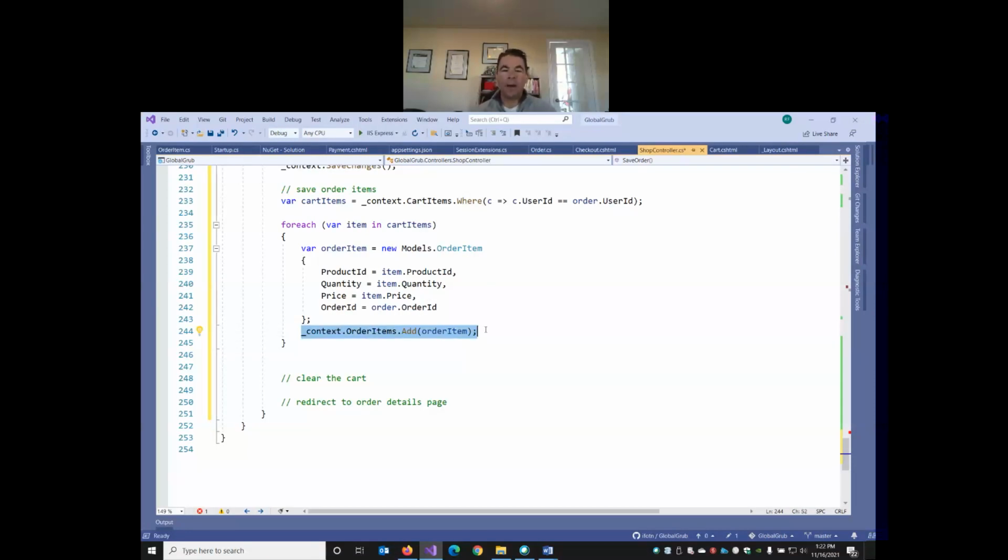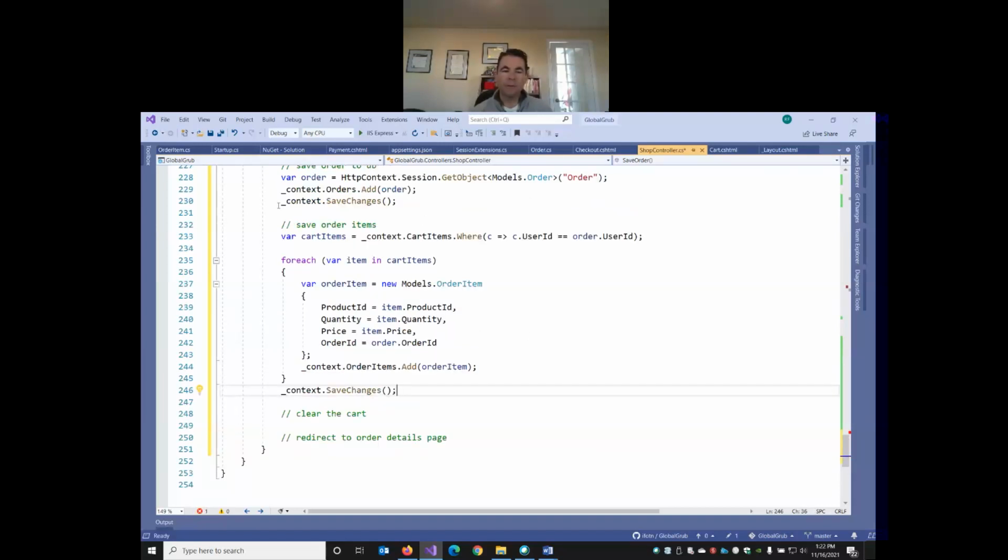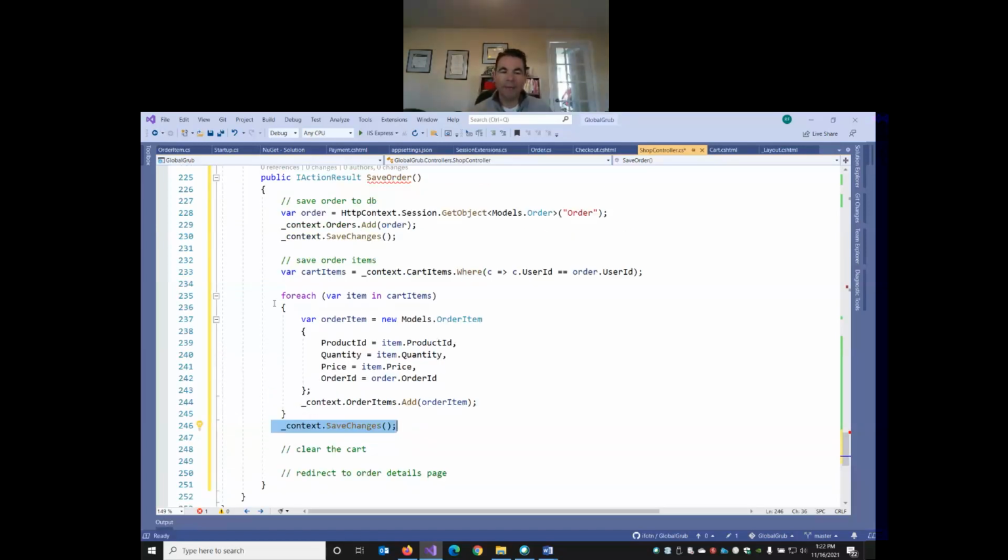We haven't saved to the database yet. We're going to populate our list of order items first, and then we can save all of them to the database in one transaction. So we just call save changes. So this saves the order. Calling save changes again, this will now save the order items. We can then loop through these again and remove all of the cart items and call save changes again.